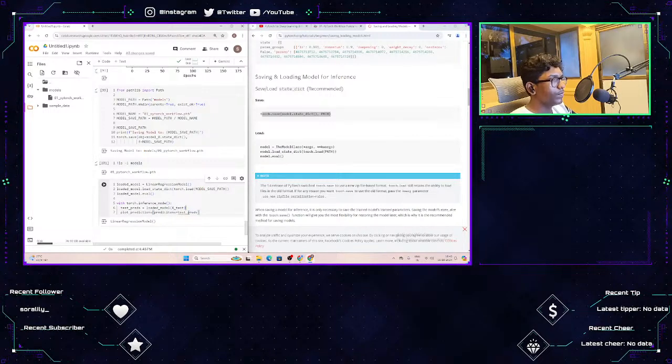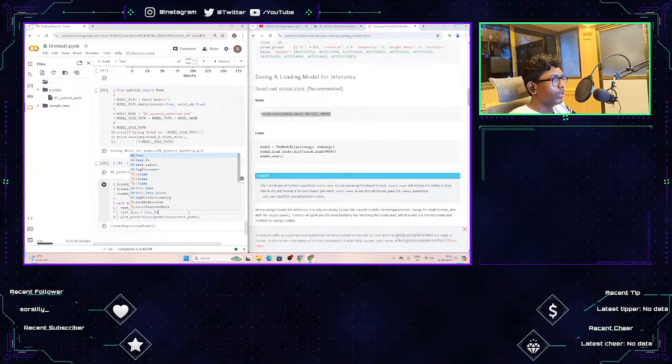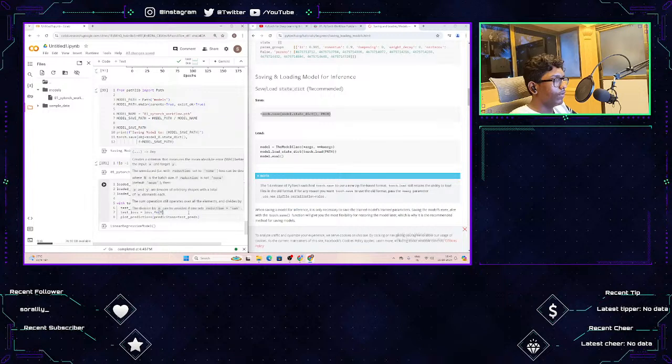Let's also just print out our test loss. Test loss is going to be the loss function, and we have our y_test and X_test.